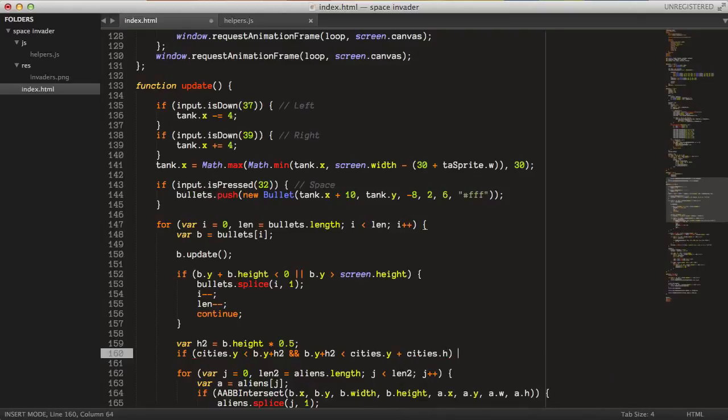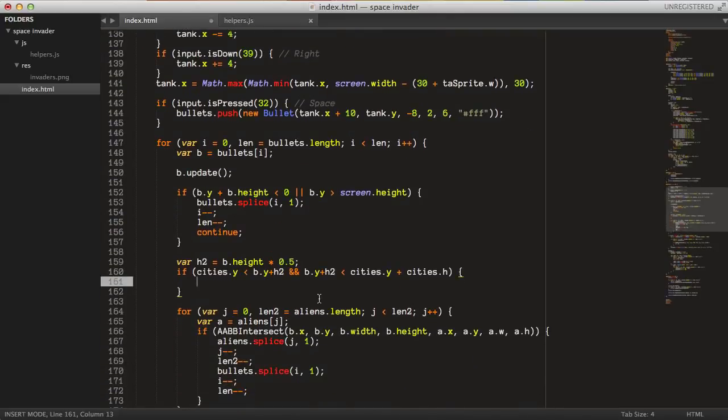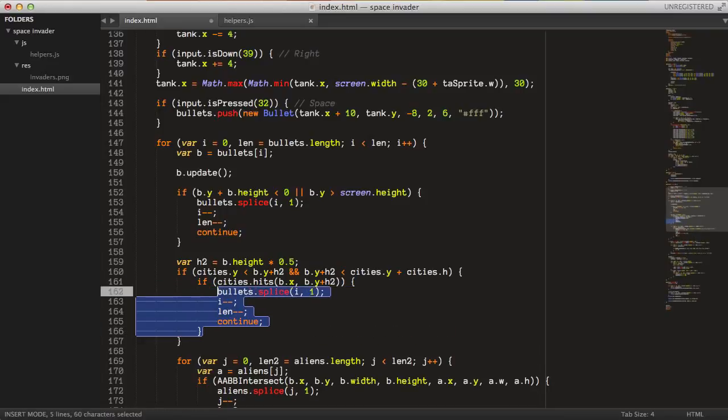So if it's actually possible to hit any solid pixel, then you can say if it hits b.x, b.y plus h2, and we just want to splice from bullets and do all of this again, I guess. So we can just copy this, paste it like so, and then just tab it in, and we should be good to go.